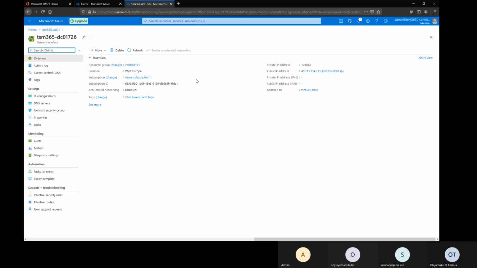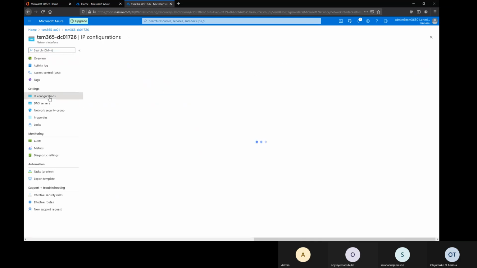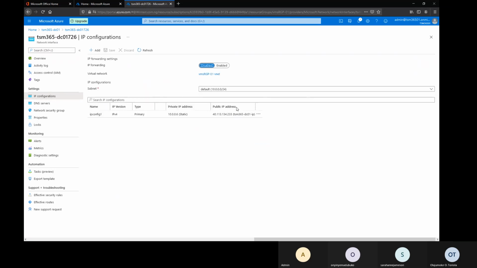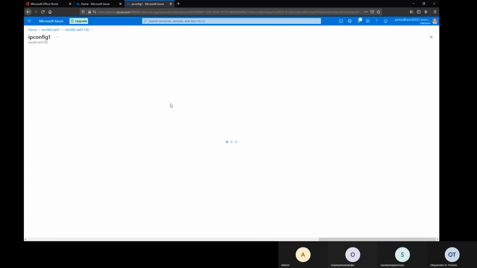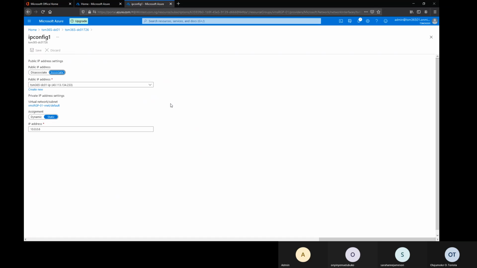You don't want it to carry a public IP address. So you come into IP configuration, click on this IP configuration, and once it loads, you will see where you can set your private IP. By default, it's always on dynamic assignment. So what you would do is change it to static, so it does not change all the time. Then you can give your domain controller a static IP address.